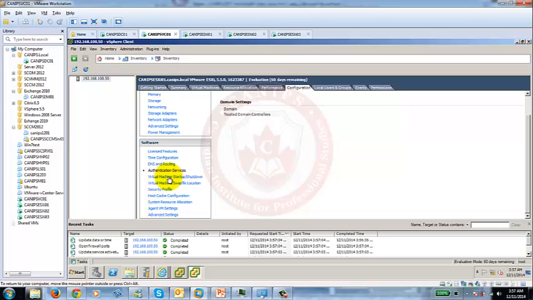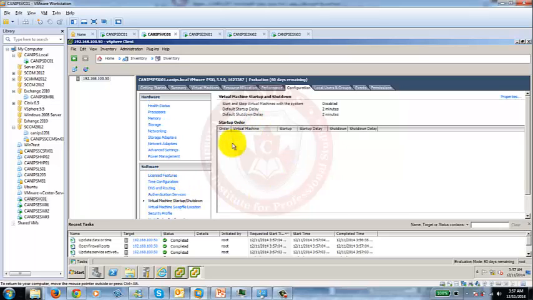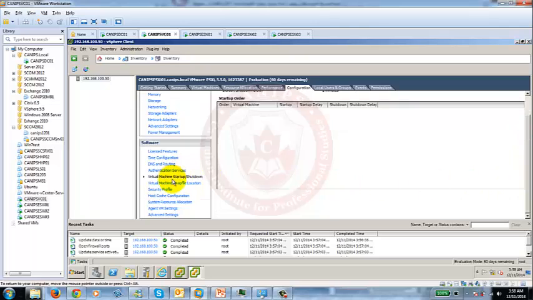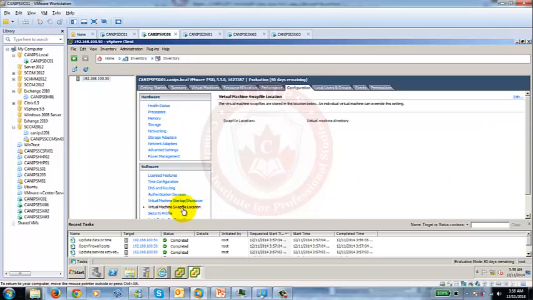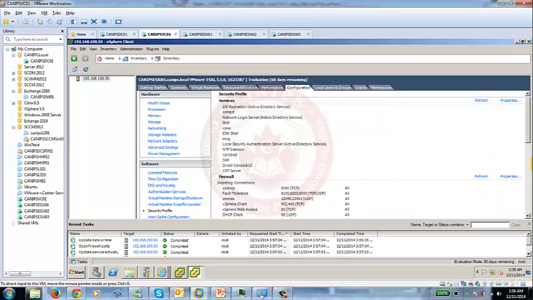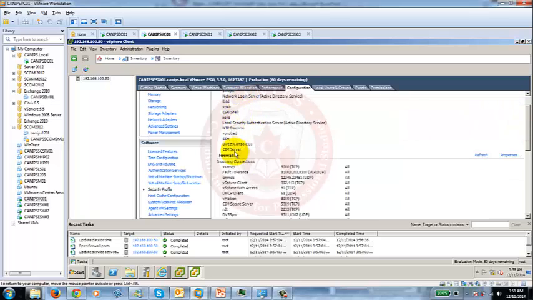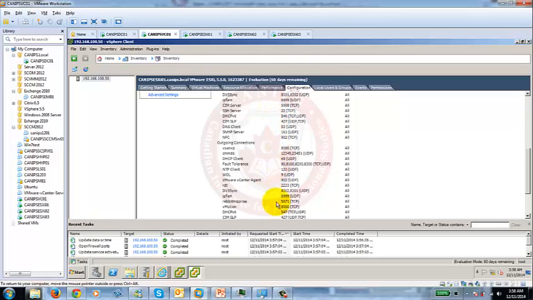There are some other settings like shutdown. It would give you the log shutdown. You can set those properties up as well. VM swap file, paging file settings. Then you have your security profile. Within security profile, it is showing you what services are running, and it is also showing you what firewall ports need to be opened if ever you need to open.